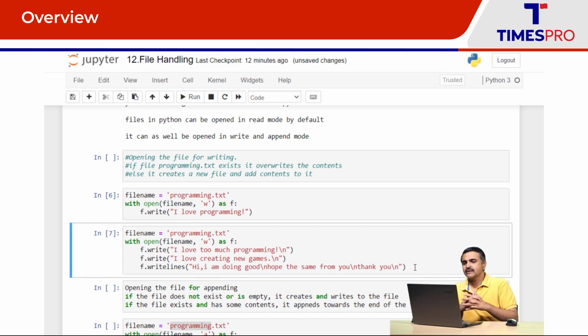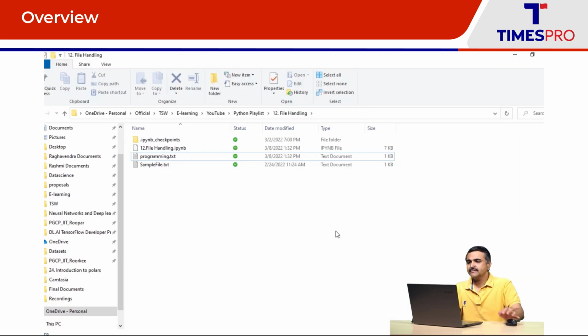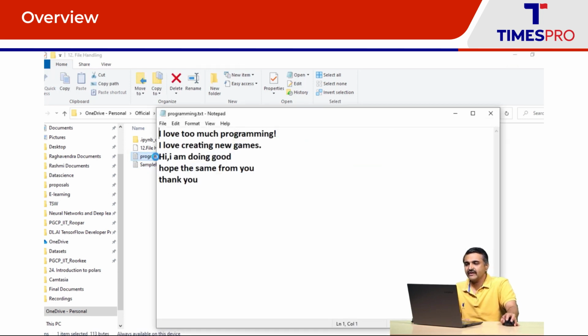Let me execute it. Let me go back to the folder and check the file. Let me open that file. Yep. So I have 1, 2, 3, 4, and 5 lines. This file earlier had 1 line. Now I closed it and reopened it in write mode and wrote 5 lines. The previous line which I had written is overwritten, gone. So please be very careful. If you are opening a file in write mode, ensure that the file does not have any content, so previous contents are actually lost there.